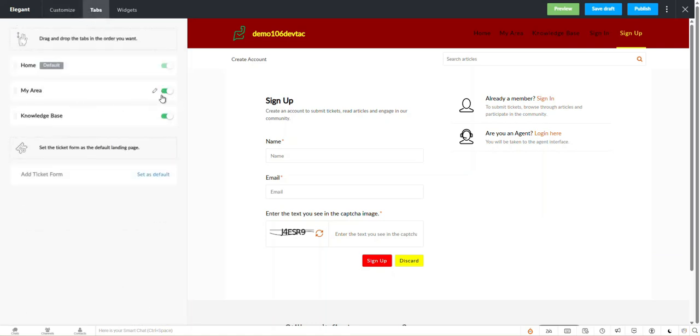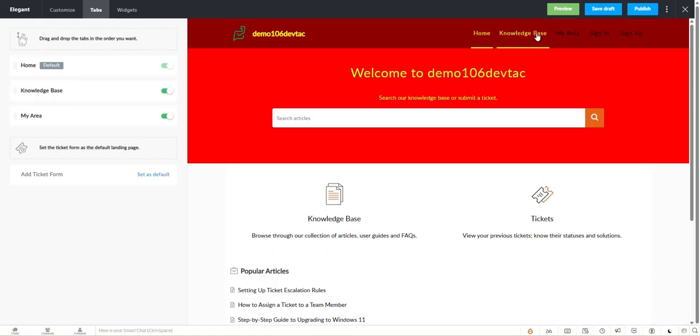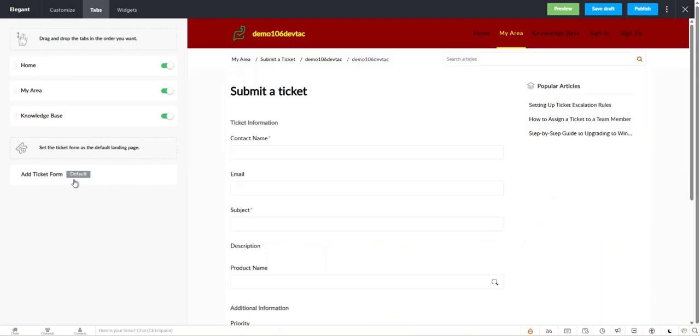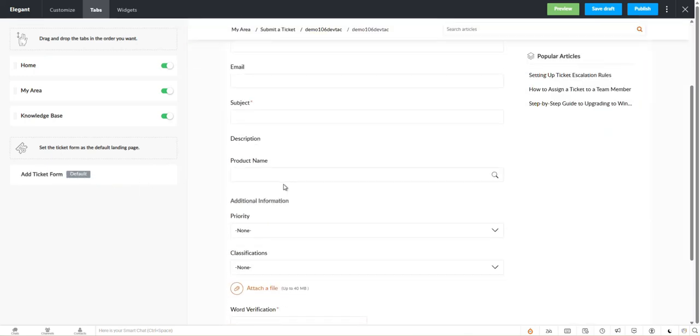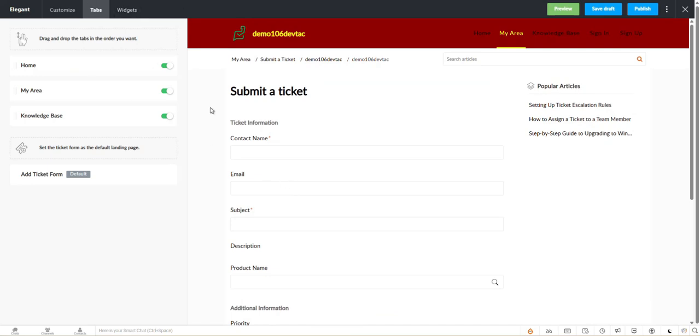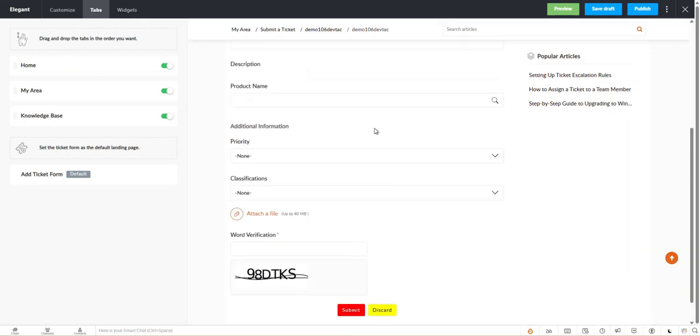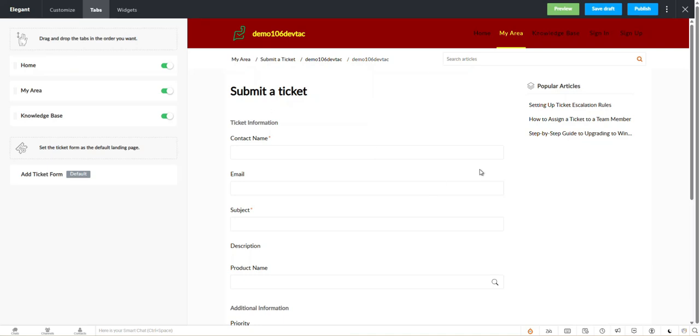We can also change the visibility of our tabs. We can reorganize this. You can see, let me try that again. See, it changes that. You can also set the ticket as a default. So when the customers enter the portal, this would be the default page.